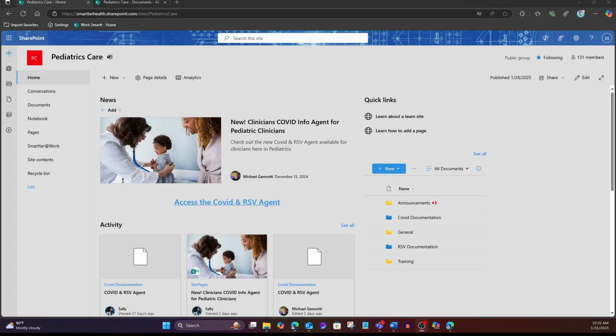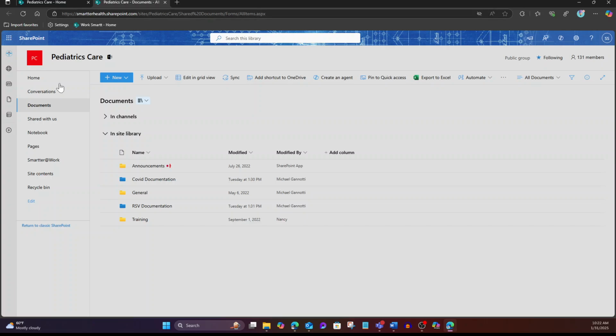So, by way of example, let's take a look quickly at this particular area. I'm in here in documents in a pediatrics care site. This could just as easily be a pharma that has project management, or a medical devices company that has project management, or any area of IT. It could be corporate architecture, et cetera.